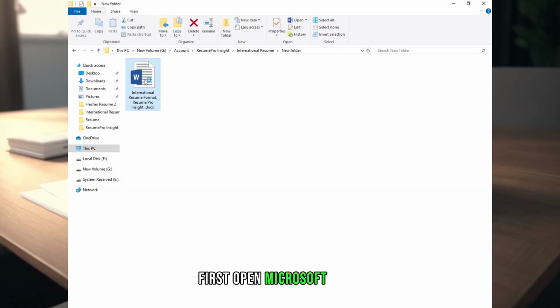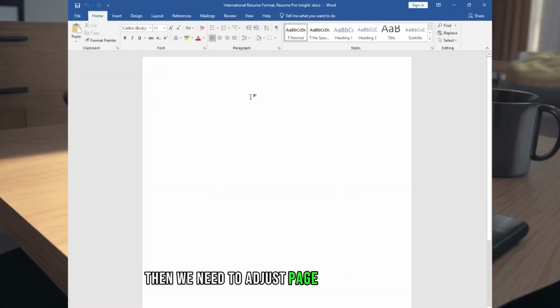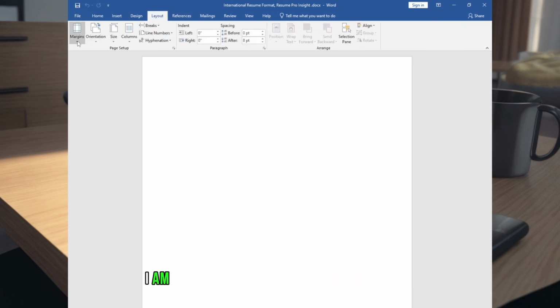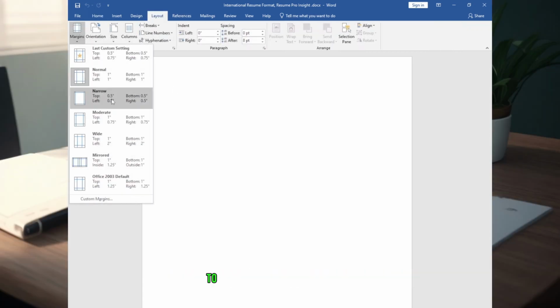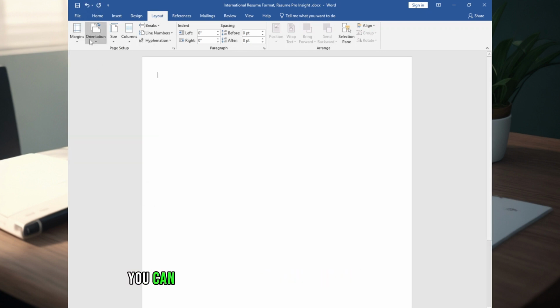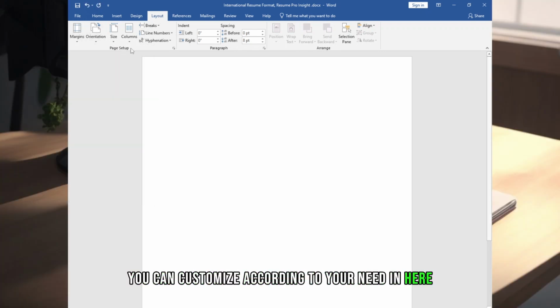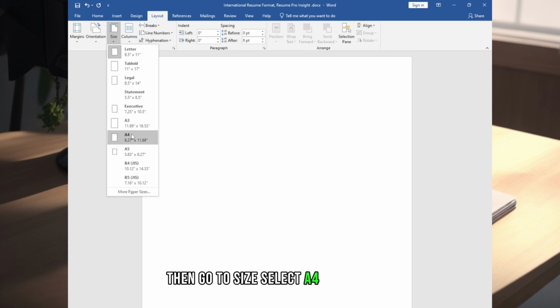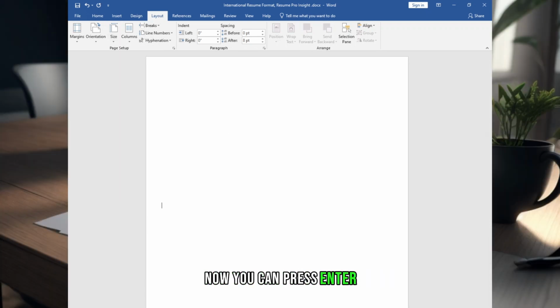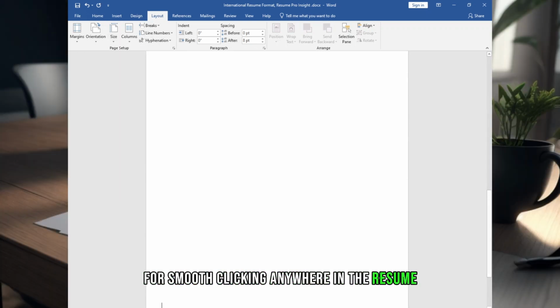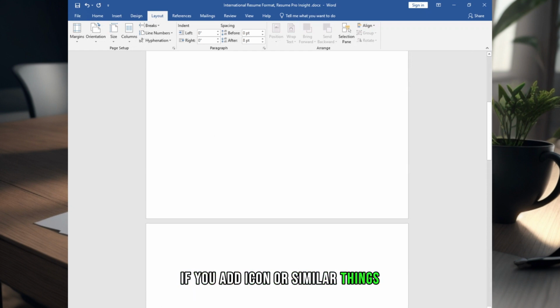First, open Microsoft Word. Then we need to adjust the page layout and size. For that, go to Layout, select Margin. I am selecting the 0.5 margin option here to make a compact resume. You can customize according to your need in here. Then go to Size, select the A4 option here. Now you can press Enter for smooth clicking anywhere in the resume if you add icons or similar things.